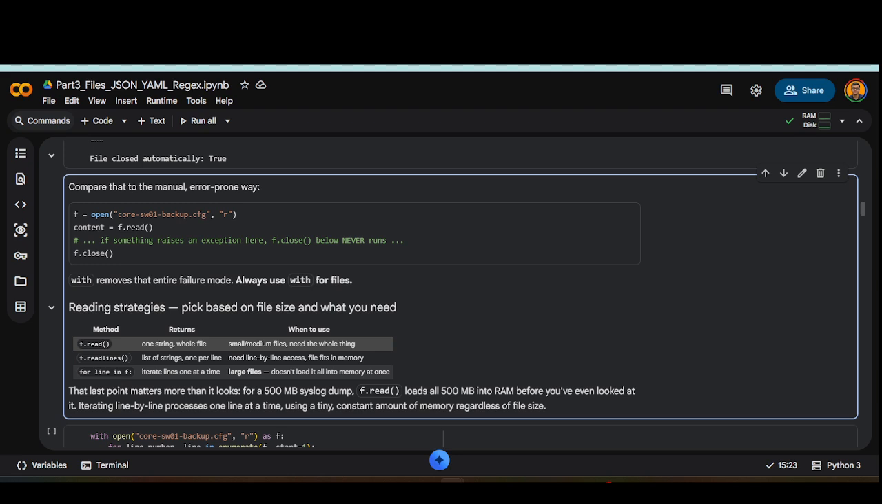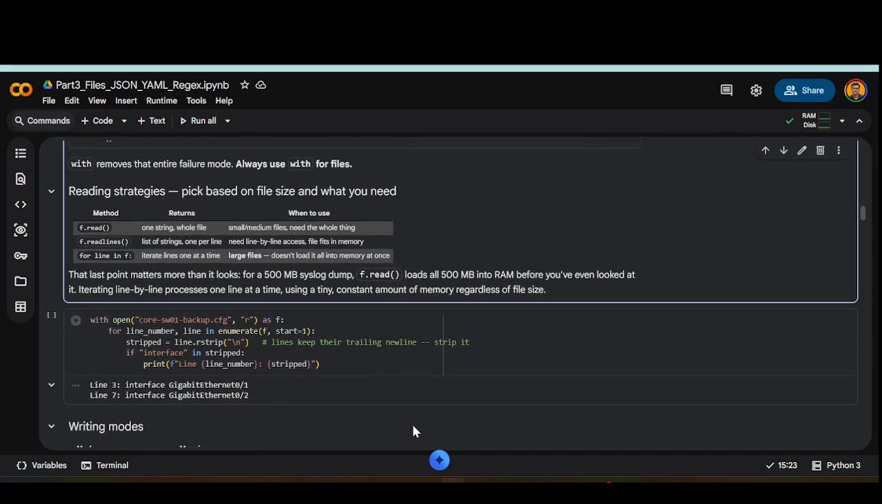Then you can iterate with for line in f, one line at a time, which helps if it's a large file. Either you do the first thing or the second, any one of them is fine. If it is a big file, f.read() will load all 500 MB into RAM, and iterating line by line is better because memory will store only a small amount of the file. So I'm using with again.